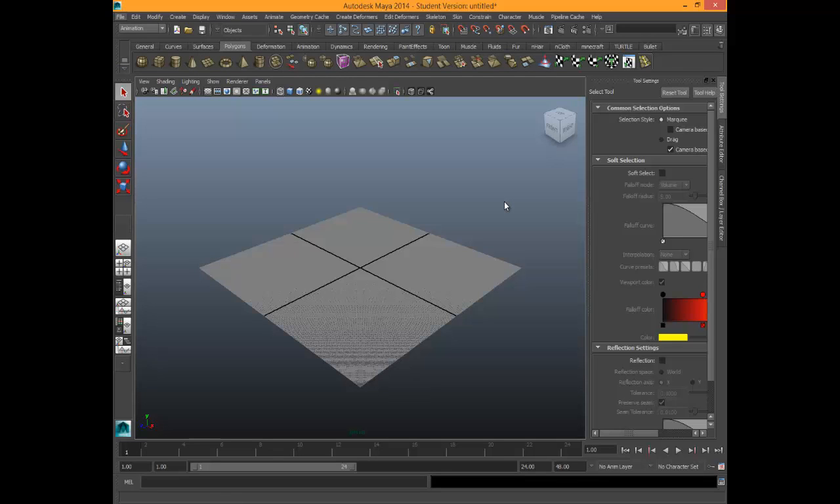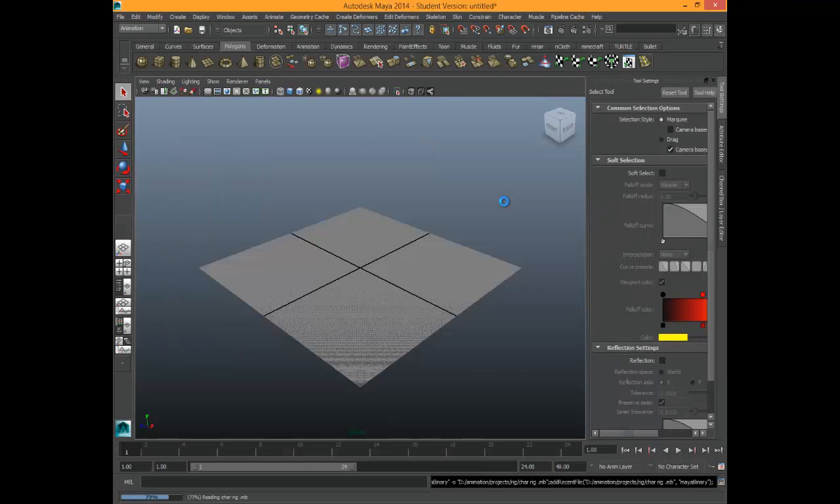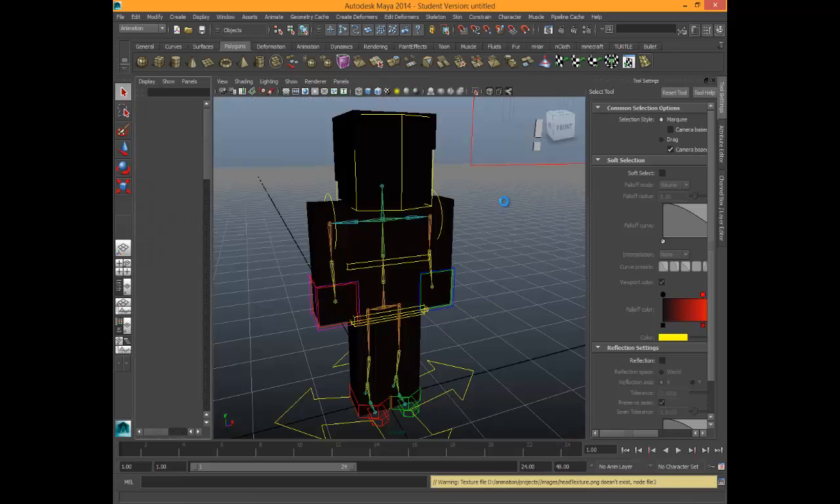I'm gonna actually open something from my projects. I'm gonna show you my original rig that I made before. So animatics, behind the scenes, projects, rig, and character. The smooth one is a test I did and didn't turn out that well. But oh well.